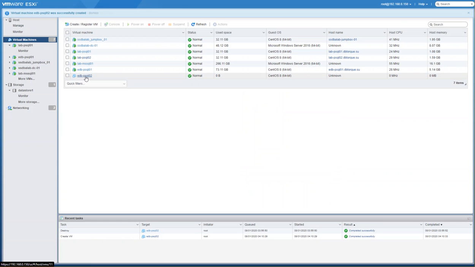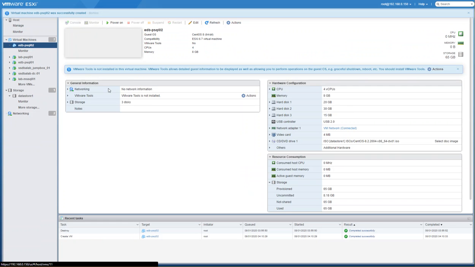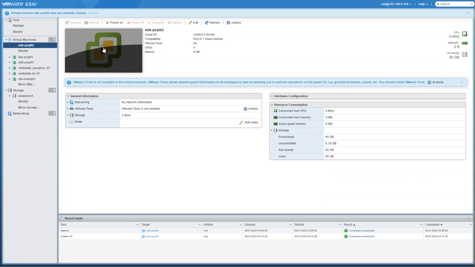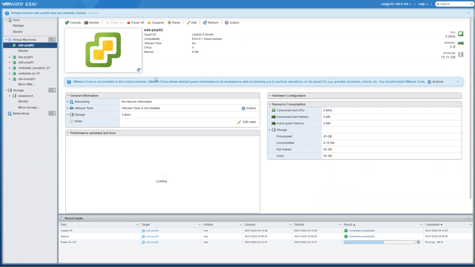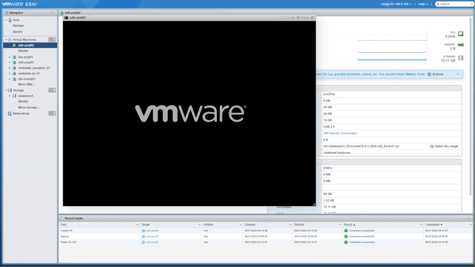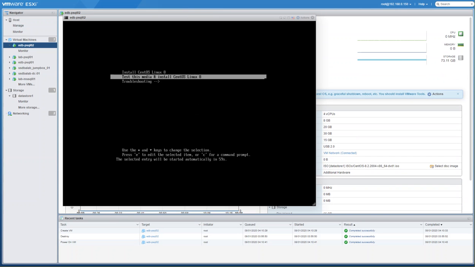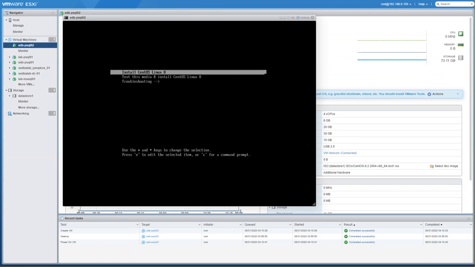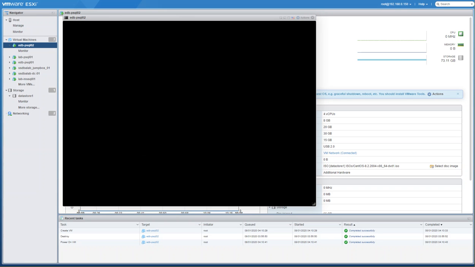Yeah, so here comes the VM, and you can click here. You can see what's going on in the installation. So next, basically select the option install CentOS Linux 8. From here onwards it's pretty much the standard installation of CentOS. I will anyway go through the steps.